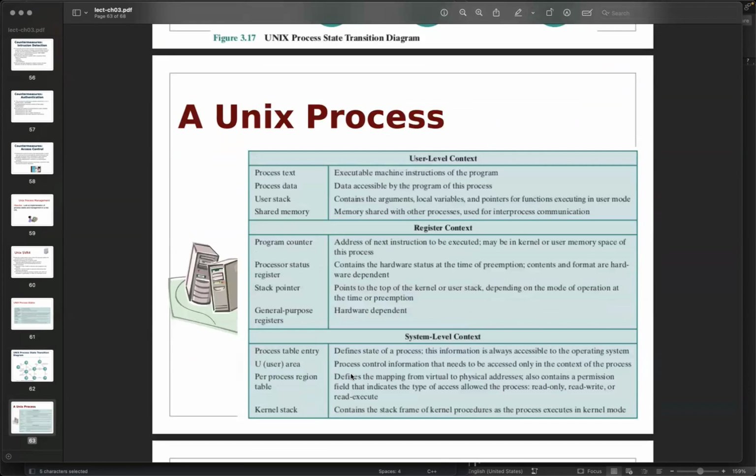And we have the process, and the user level context. The process text is the executable machine instructions, so it's the assembly code. Then the process data is the data accessible by the program of this process. And the user stack contains arguments, local variables, and pointers of other functions in user mode. So here is mainly the program that we create, with all the variables and instructions, stored right here.